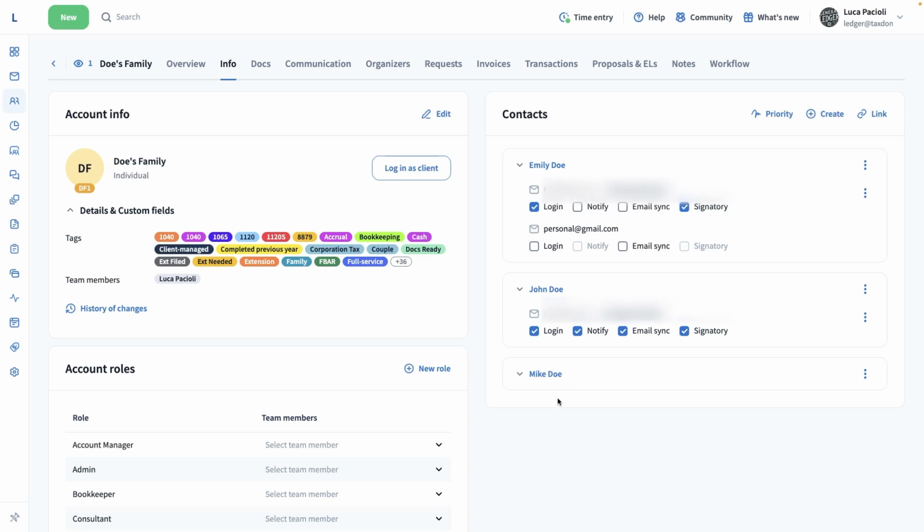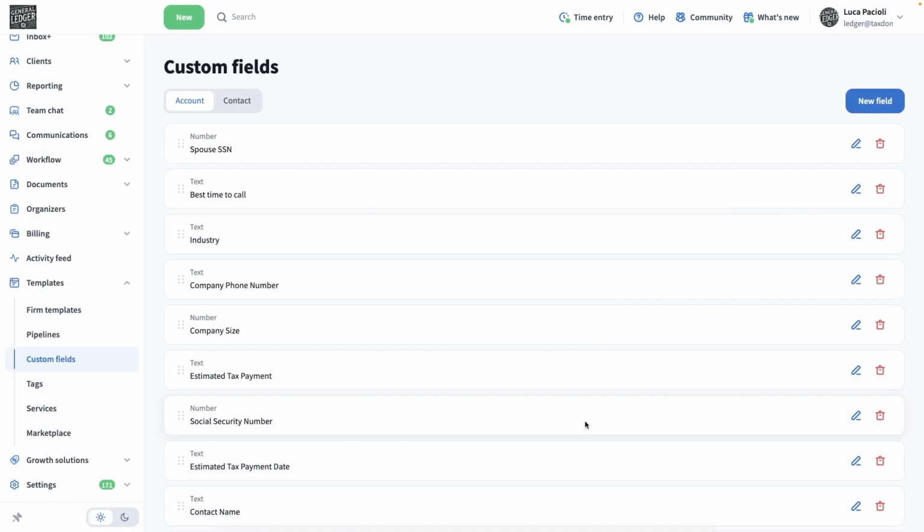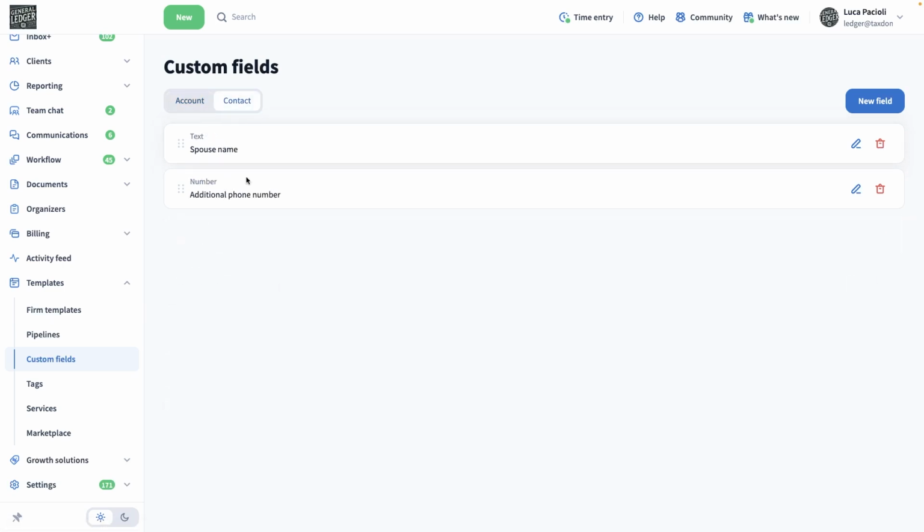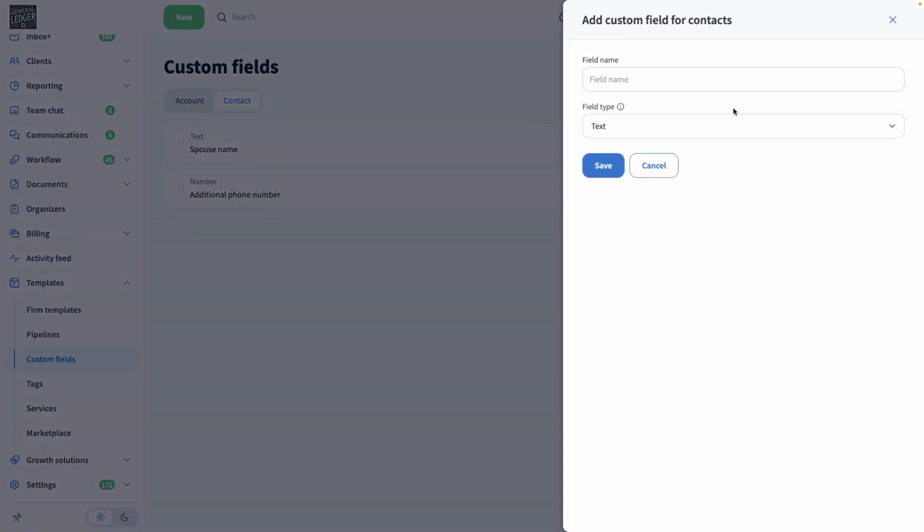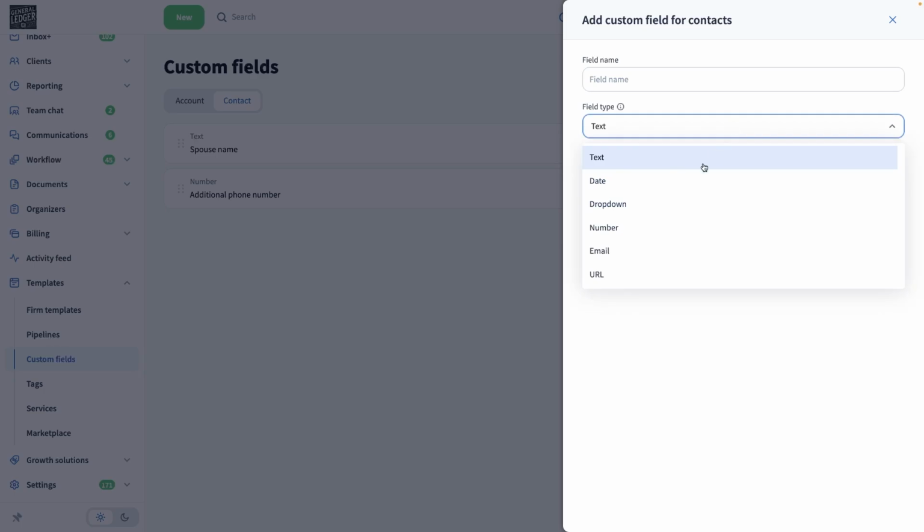By default, each contact has one email field, but you can create custom CRM fields for additional addresses. Start by navigating to the Templates section and selecting Custom Fields. From the Contacts tab, create a new field. Custom Contact CRM fields let you capture additional details. Select Email as the field type and save.